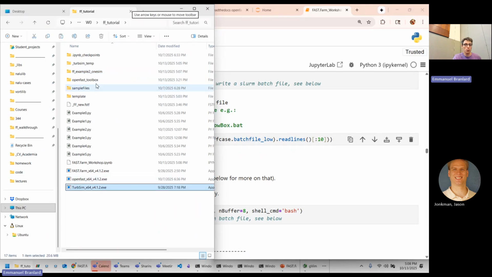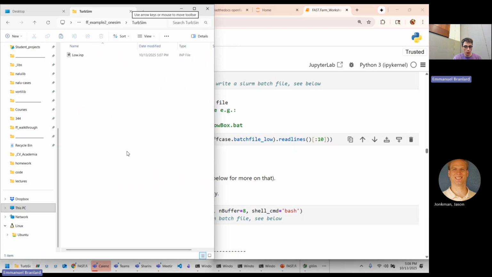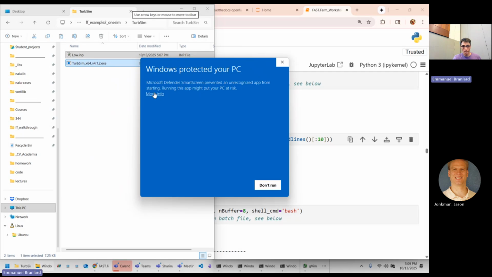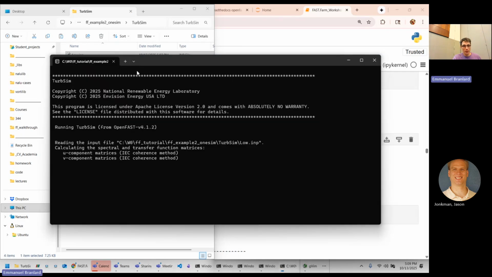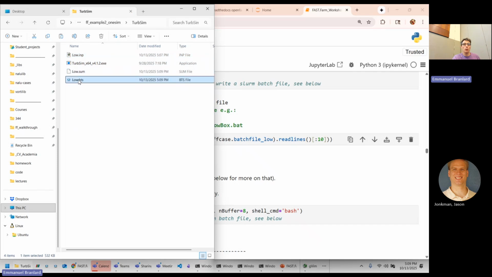You take this TurbSim executable, you go into this TurbSim folder. On Windows, you can just drag and drop the input file. And you have to accept that it's not a virus. Nothing bad's going to happen. And pretty quickly, boom, I have a BTS file that has been generated. That's the, you know, hacky way of doing it manually. You drag and drop it on the executable, or you open a terminal and you run it.